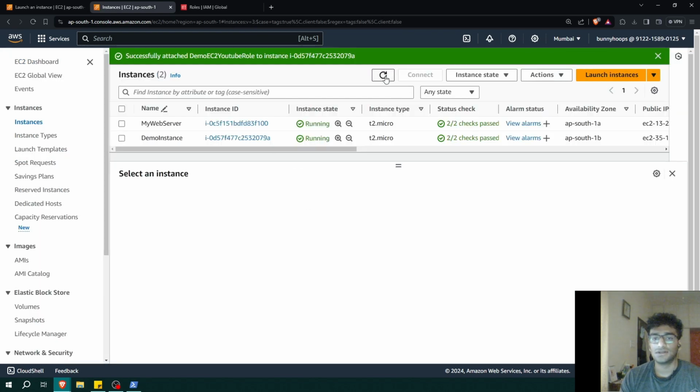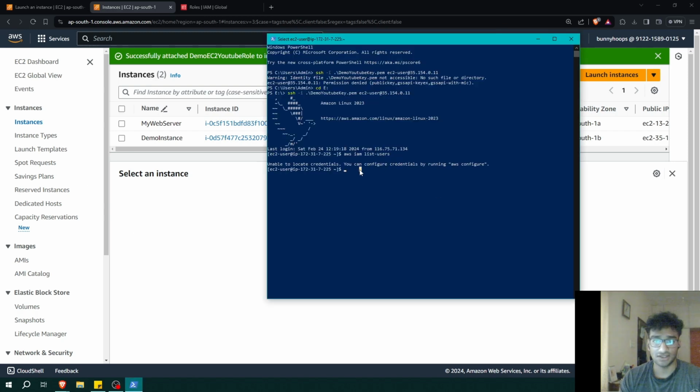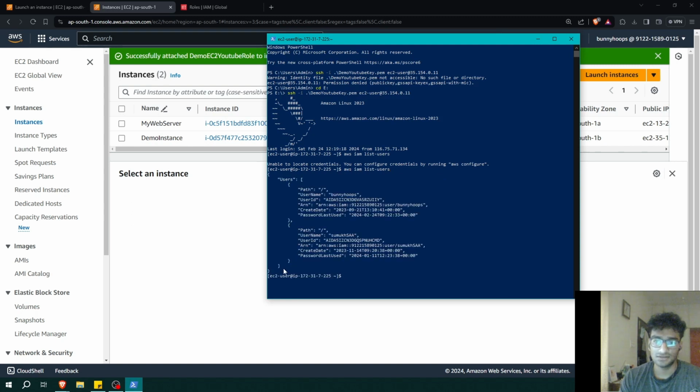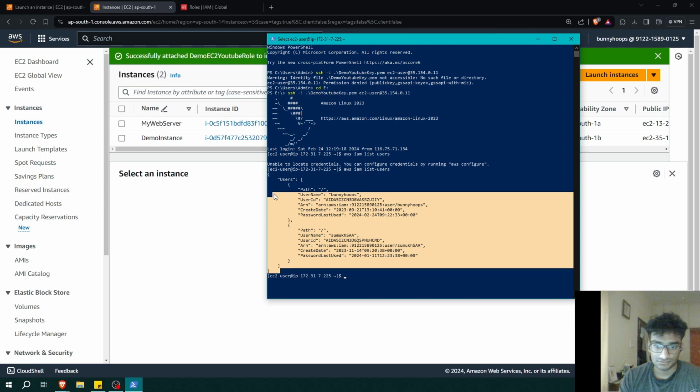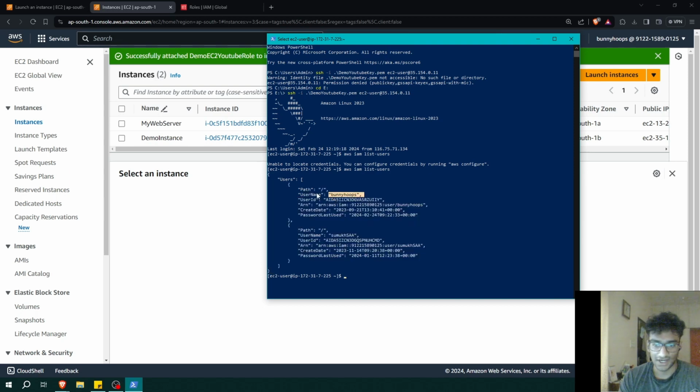Now it takes a couple of seconds for it to propagate, but I think I've waited enough. Let's try the same command again. And there you go. These are my other accounts. That's how simple it is to connect using SSH. Create a new role, and safely use it instead of compromising your access key and secret key.